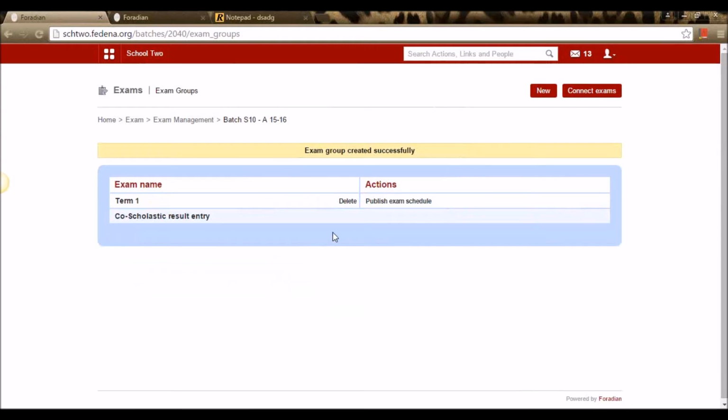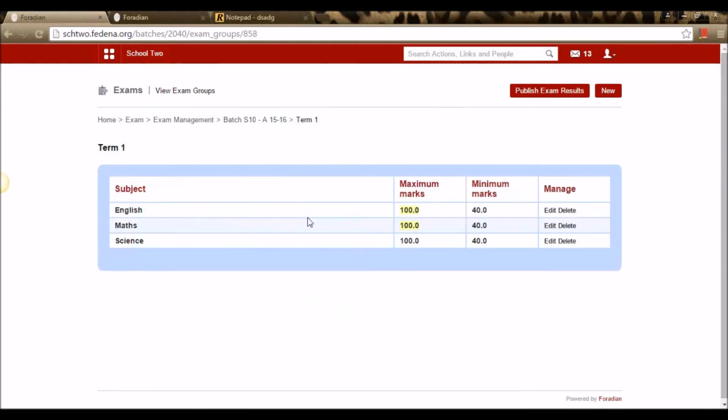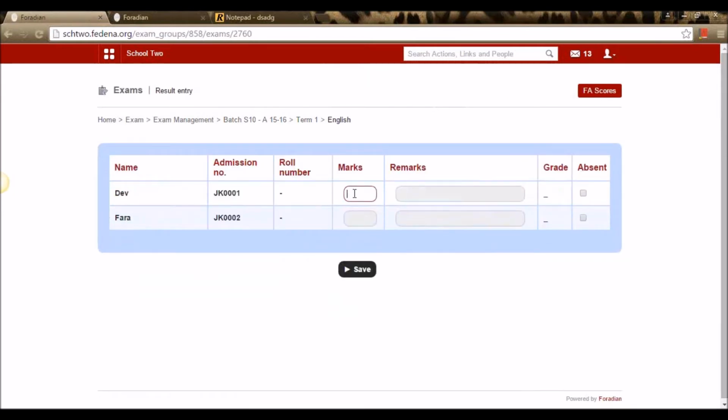Now the exam term 1 is created. Let me publish the exam schedule and enter the marks. So right here I can enter the grades, marks the students have scored and view the grades.